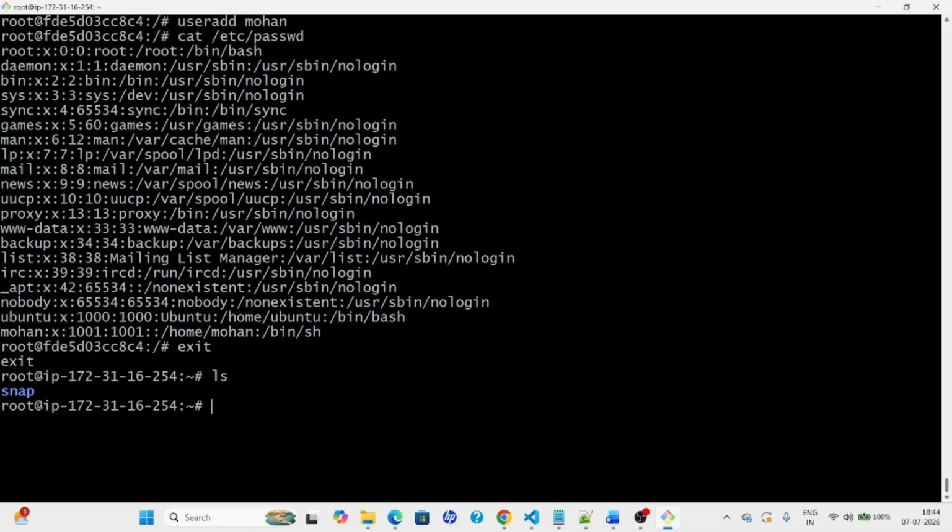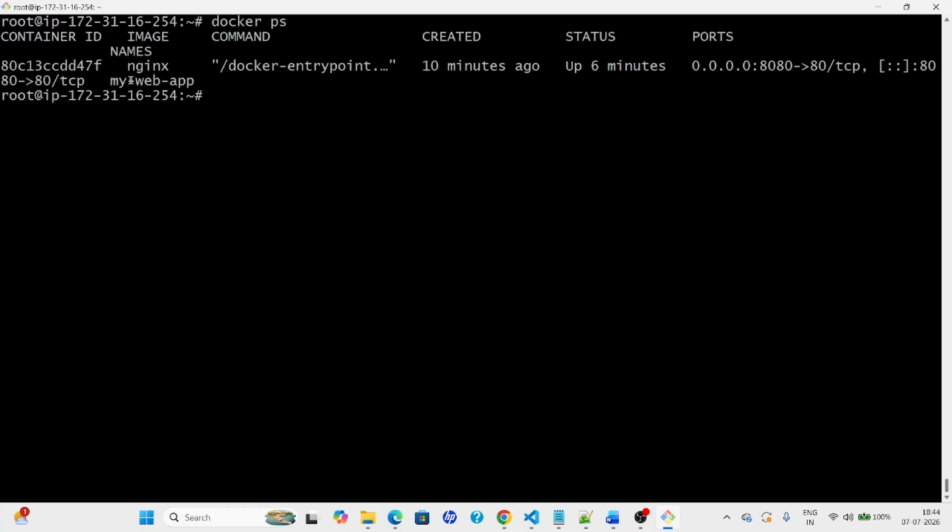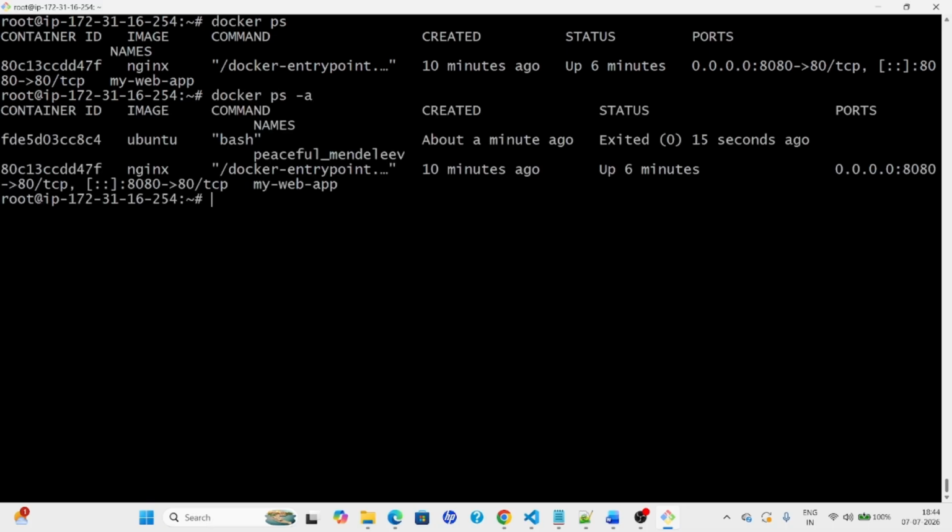If you check docker ps, currently the container is stopped. I have created it only by using the run command. It is created, and once we exit, it's going to terminate. See here, Ubuntu exited 15 seconds ago.